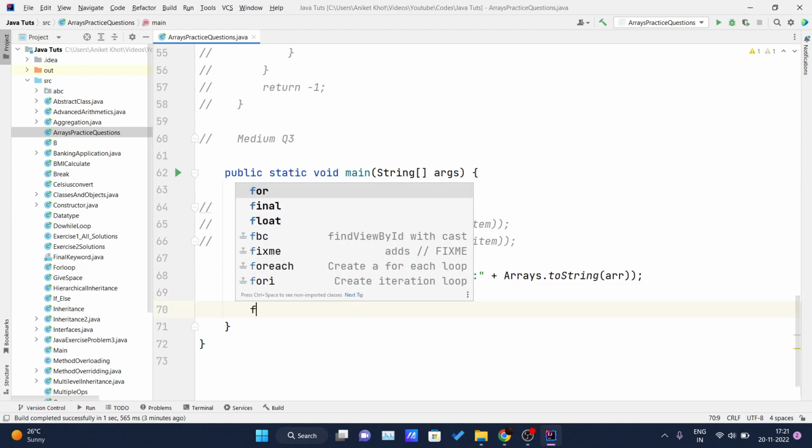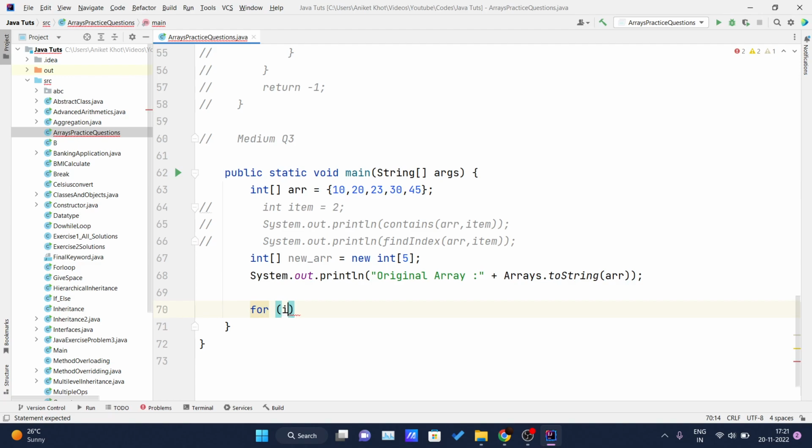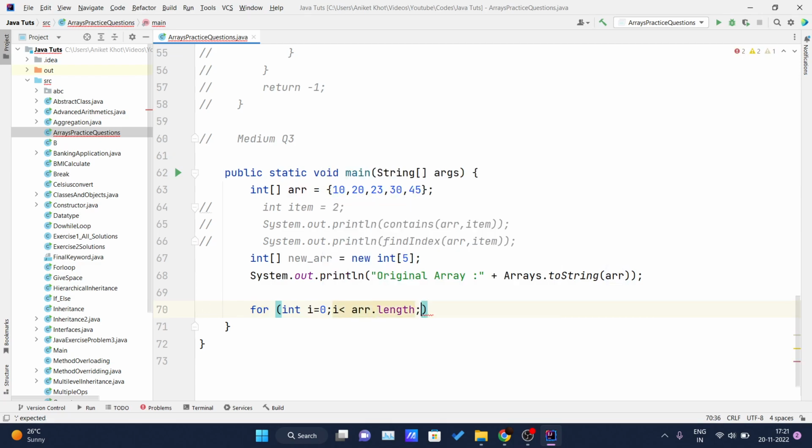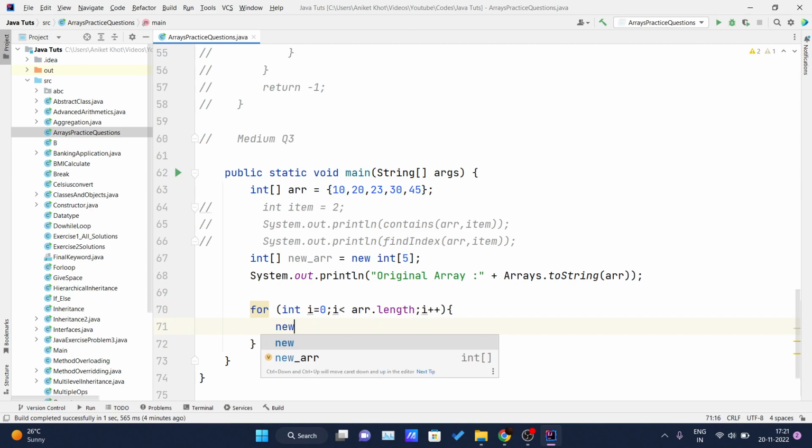For the copying purpose, I require one for loop, which will start from i equals 0 and go till my array.length, and each time I will do i plus plus. Inside this loop I will simply write newArray at the ith index, meaning the first index, that is the 0th index, I will copy the element which is present at array at the ith index. We are just simply taking the first element of the original array and assigning it to the value at the 0th index of the new array.